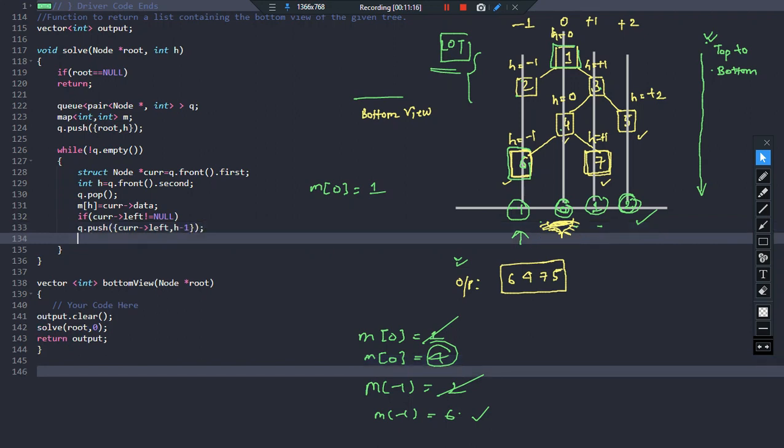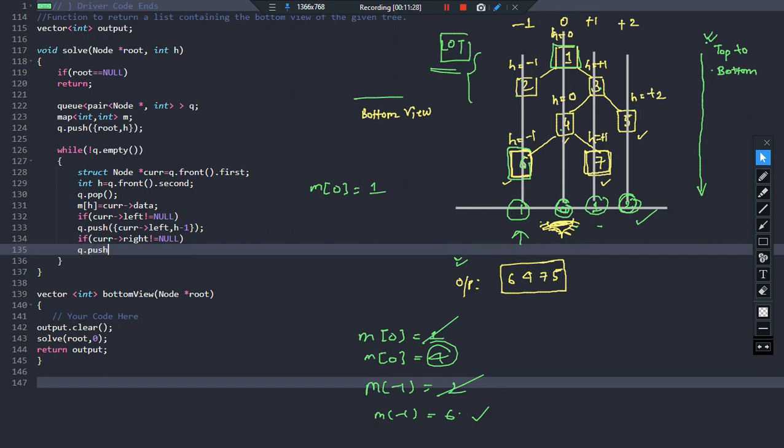The same thing applies for the right child. So if current right is not equal to null, meaning if there exists a right child, you are simply going to push the right child into the queue of pairs. So queue dot push into the pairs current right, comma, what will be the value of h for the right child? One more than the parent. The parent value is h, so h plus 1. This is what we have discussed in the top view problem also.